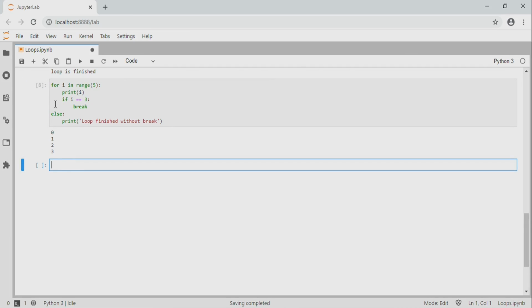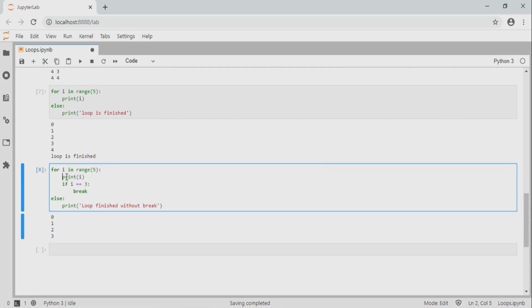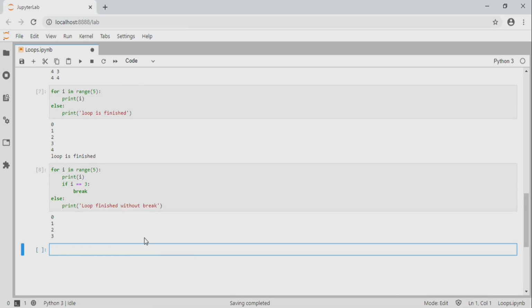So once i reaches the value of 3, this condition will be true, break will be executed, and then the loop is broken. Else did not execute this time. Okay, let's take one more example.